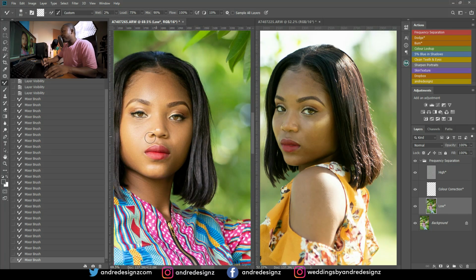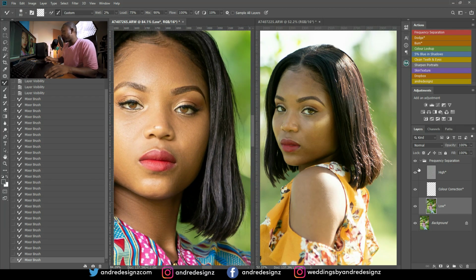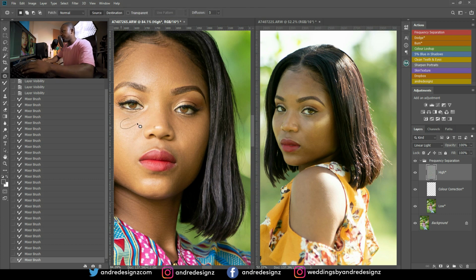Alright, so I'm done with that, but right here I think I need to get the patch tool. So I'm going to go to the high frequency layer, press J on the keyboard, and I'm just going to remove this area right here. Alright, good. So I think I'm done with that.